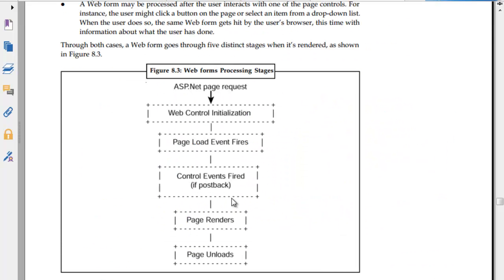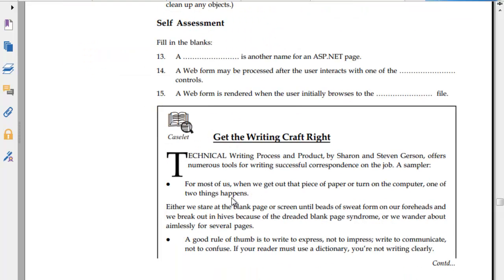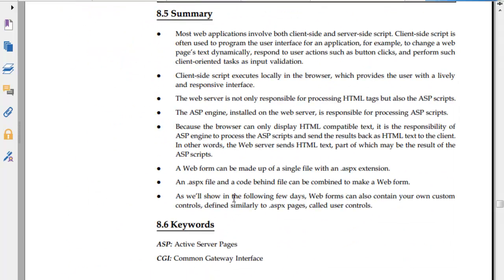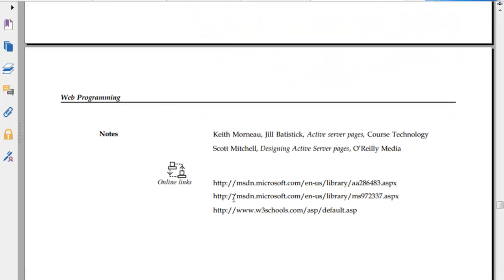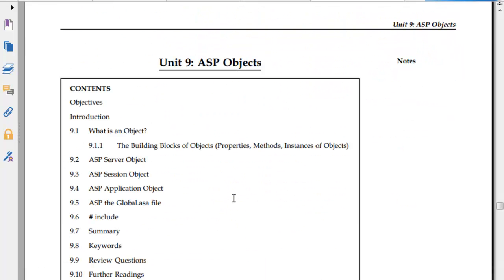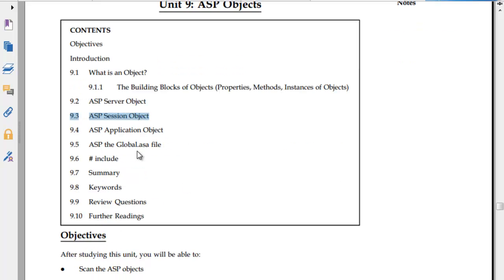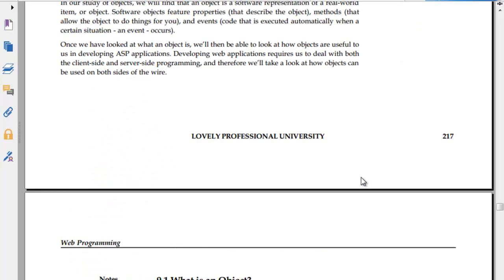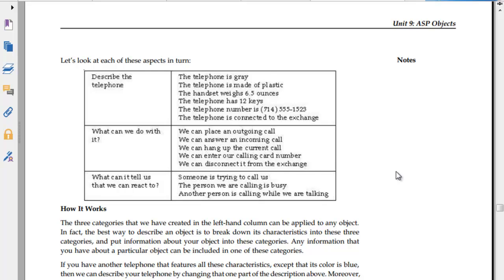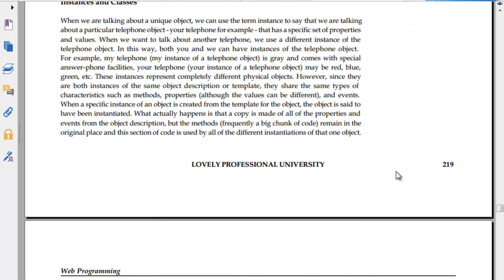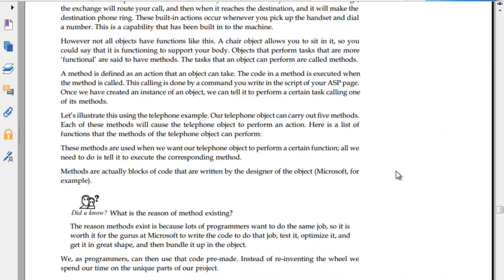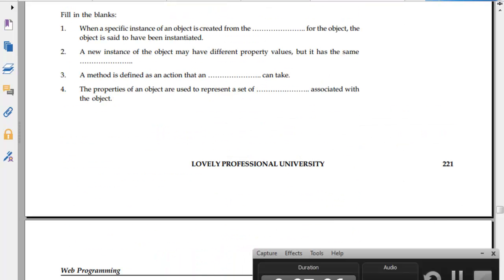So web control engine, page load, control event, page renders, and it will go back. So this was about the ASP engine, which is responsible for ASP script. That is important. So this is all about ASP. Then you have the ASP objects, the ASP session object. This is all about logging in and keeping someone logged in. We talked about that earlier. Then the include of global.asa, all these things would help you to log in. That would become important. So that was all about an ASP introduction.